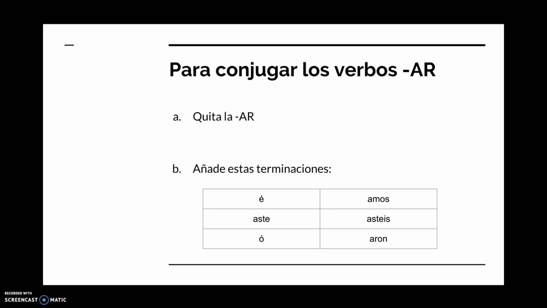Make sure that you add the accents over the é for the yo form and the ó for the él, ella, usted form in your notes. Once you have this information down, pausa el video y conjuga el verbo cocinar al final de la primera página para practicar. Once you're done, unpause the video and continue on to página 2.